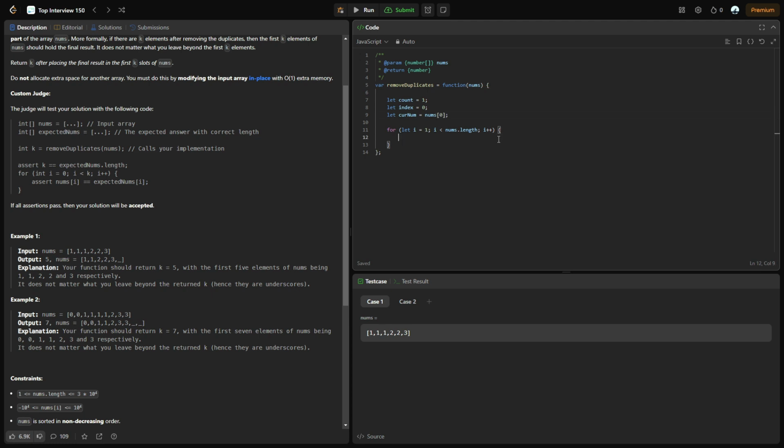Okay, so how we want to do this: if nums at i is the same as the current number, then that might be okay, right? Then we want count plus plus, and then we want to say if count is greater than 2, and actually let's do less than or equal to. If it's less than or equal, that means we do want to add it to the array. So nums at index should be nums at i, and then we want index plus plus.